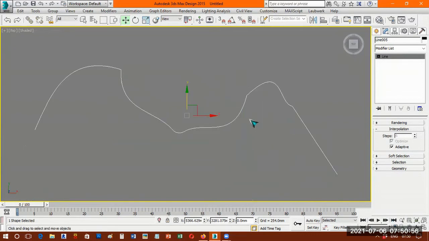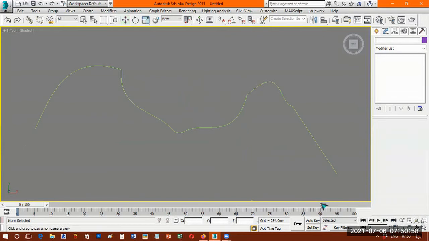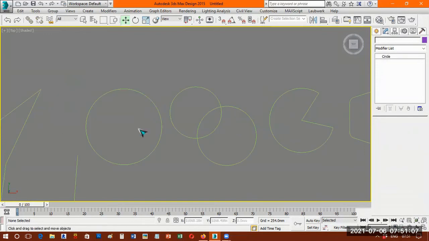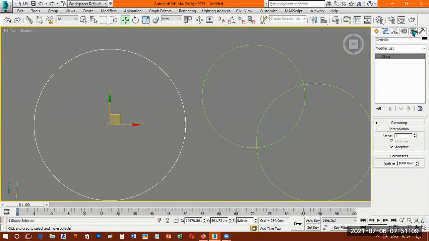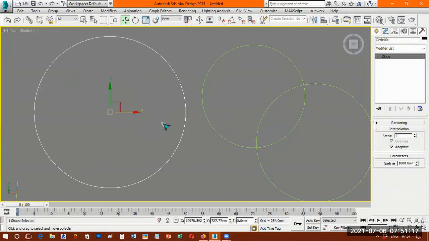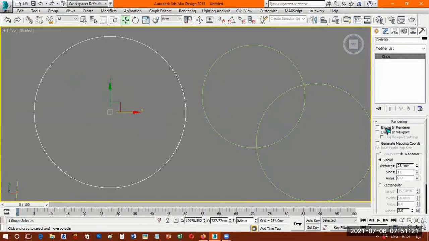I go T, I go Z, but here in 2D, there's one more major technique I would like to share with you. If I take any one 2D drawing, this circle is visible now, but if I go to rendering process, that will not be visible, okay? So this 2D directly, I want like a ring now, like a 3D with the diameter. I can convert, I can go to rendering here only, enable in renderer, enable in viewport, and the thickness I can set.